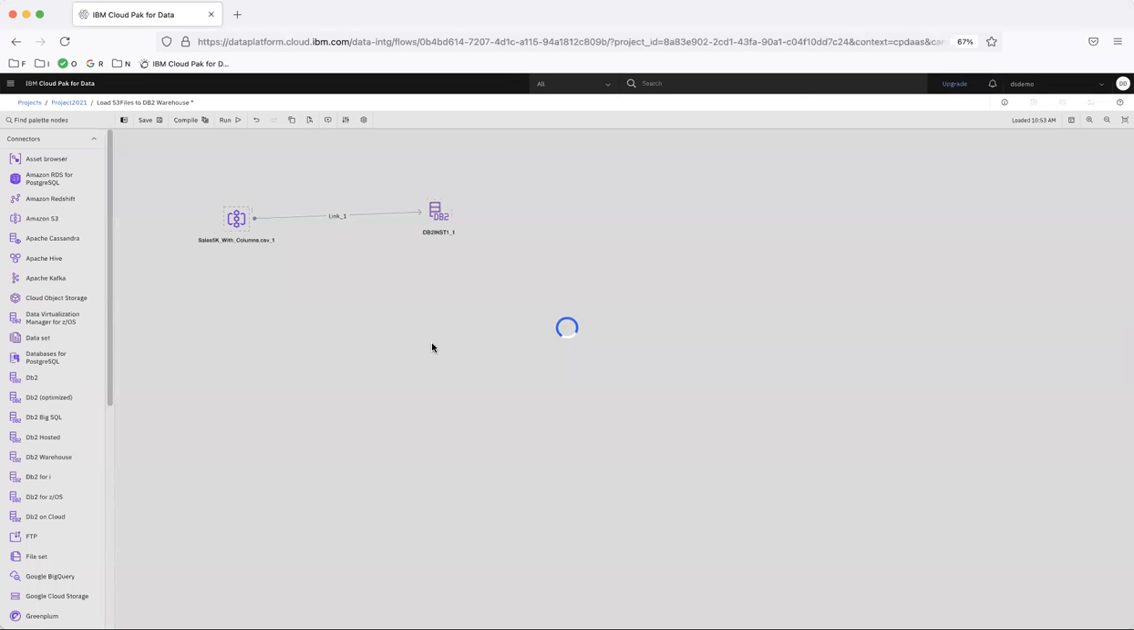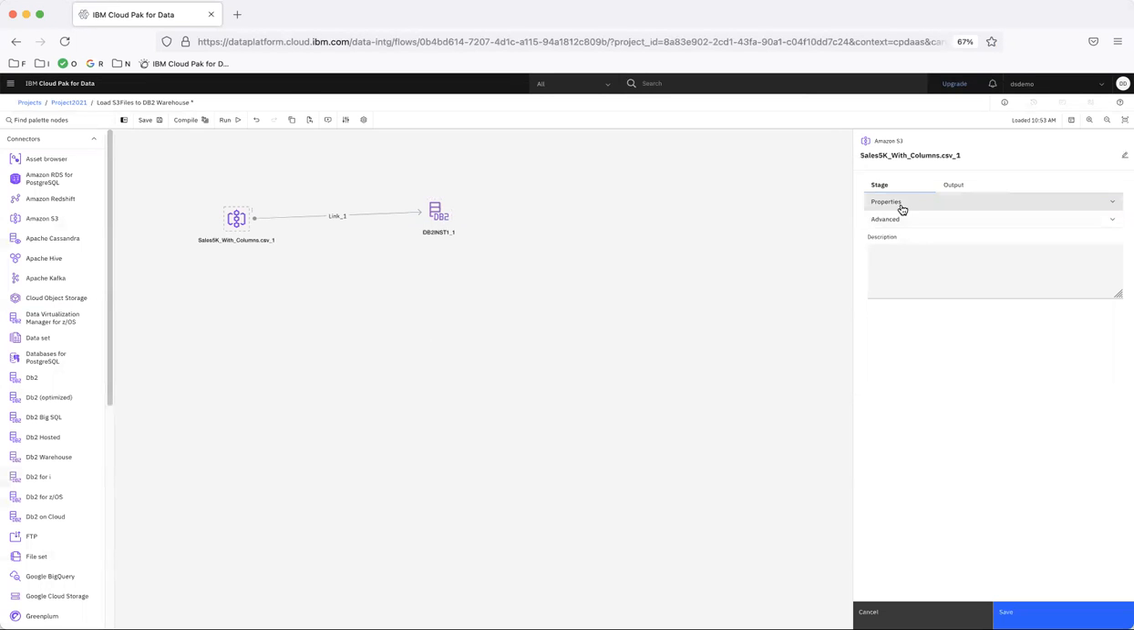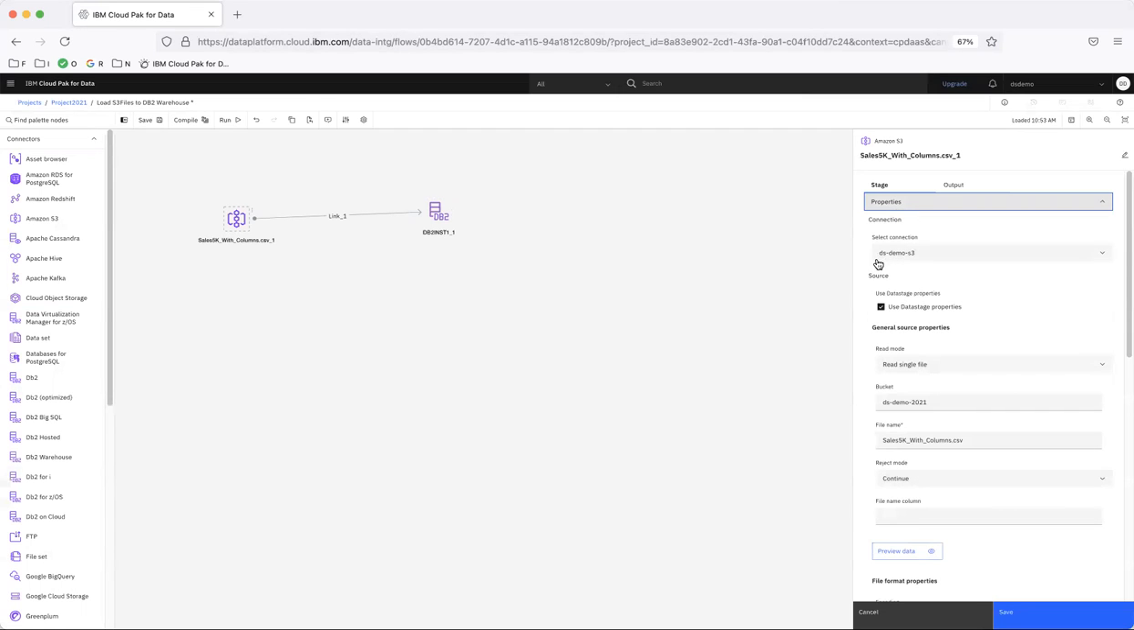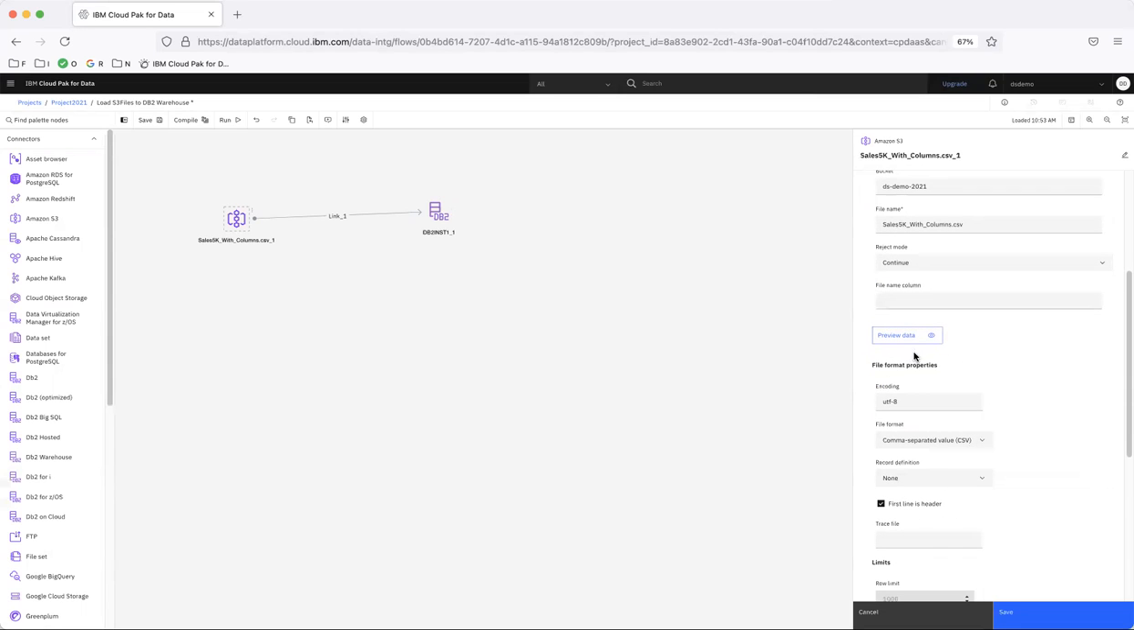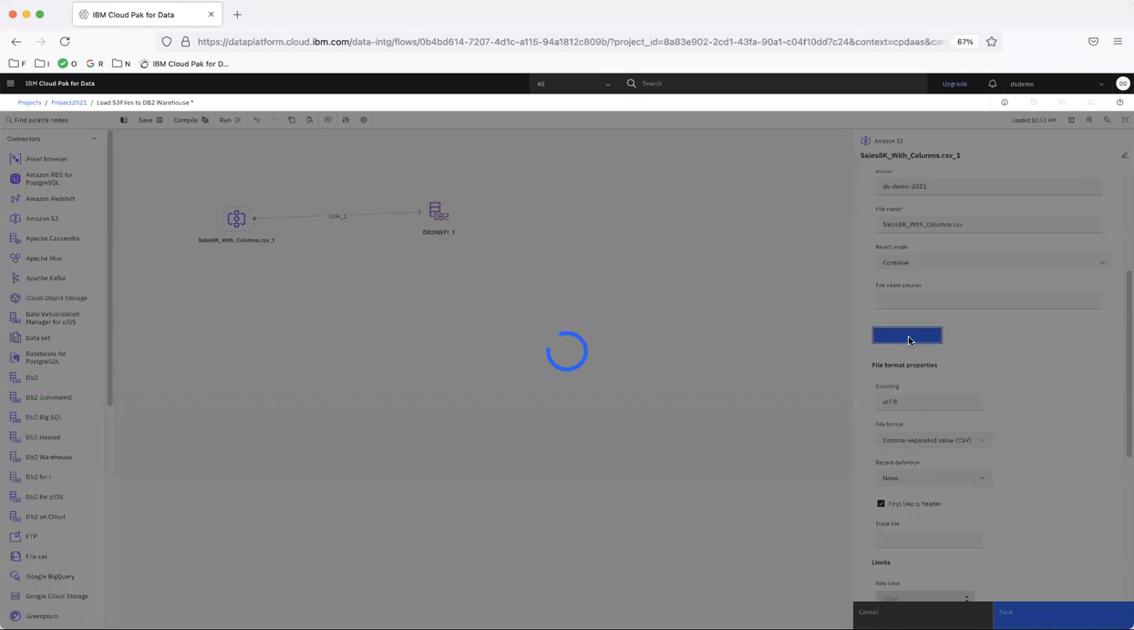Now let's review the source to understand what it is. I'm going to read data from the DS demo S3 connection, use the DataStage property, read a single file, read from this bucket, read from this file name. And the first line is header. Let's preview data to understand what it looks like.